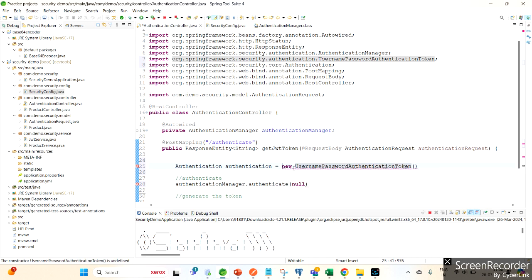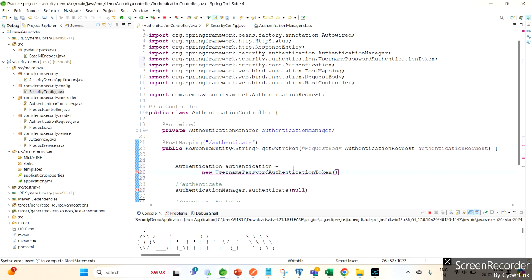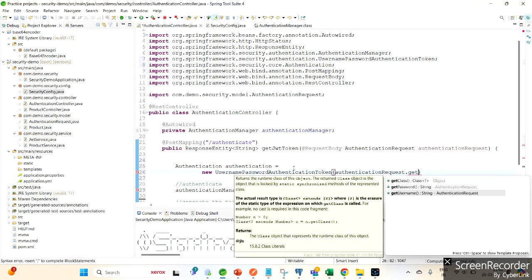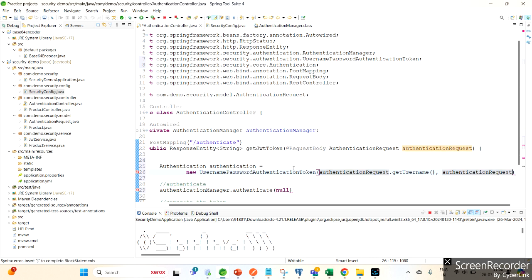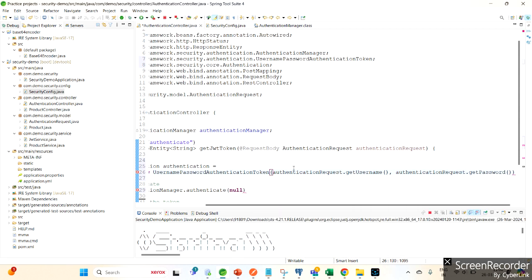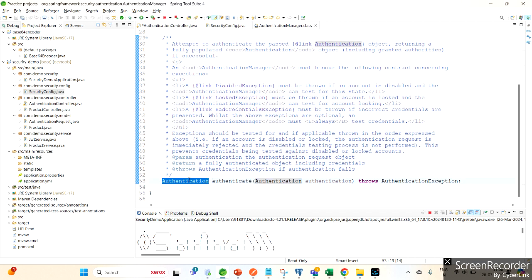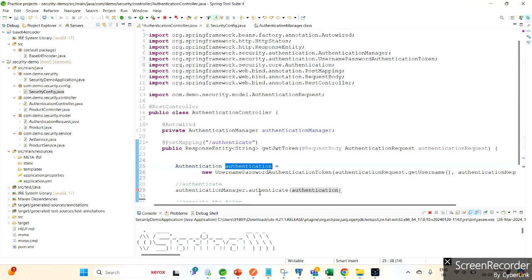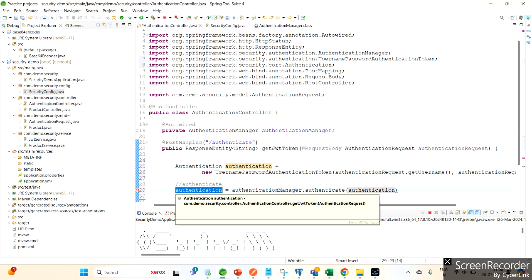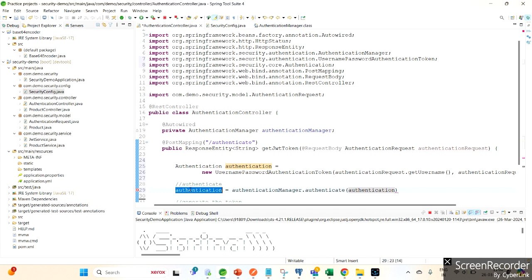So what we'll do is authenticationRequest.getUsername, authenticationRequest.getPassword. That's it. So we are done with creating the authentication object. You can pass this over here, and this authenticate method will return the authentication object. But the authentication we created has only username and password. After authentication, whatever it is returning, let's assign it to here. It will have everything, like roles also, because it is fetching from the DB, right? After validating, it will return the original authentication details.